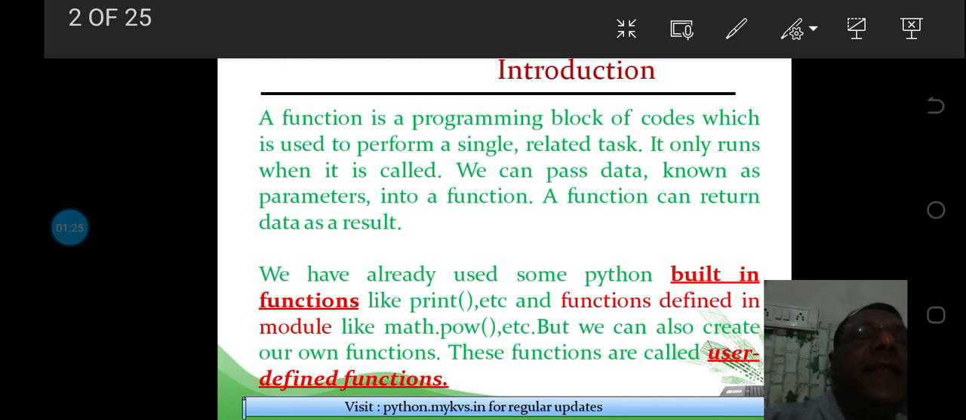Now what actually is a function? A function is a programming block of code which is used to perform a single related task. Usually a function that we define is a single tasking function. Every function has a particular task to perform, and this function works as and when we invoke it, or in technical language, when we call the function. When we call the function, it is invoked, it is executed by the interpreter or the compiler, and then it gives the output.